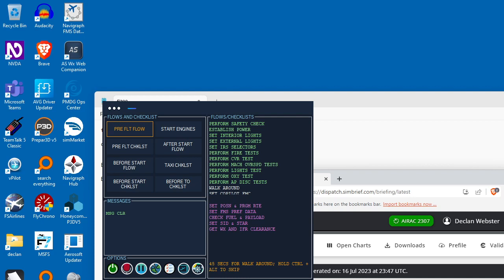Max LW, 146,300 pounds. Max landing is 146,300. So again, if you wanted to make sure you were not overweight on landing, maybe you've taken some extra fuel for some reason, or you've not burned as much as you thought you were going to, you can check on SimBrief. But we don't need it right now. Now there is the route.